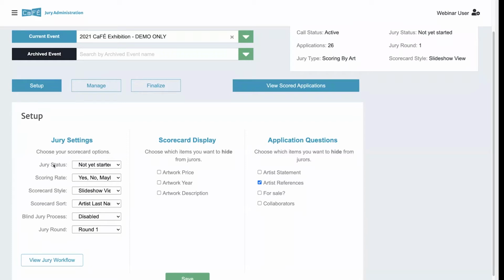Under jury settings, we've got the jury status first. Your call is going to be set to not yet started when you first open it. When you're ready to start your jury, let's say because we are right now, we're going to move that to in progress. So if your call is still open and accepting applications and you're going to get everything else ready to go, you don't have to change this to in progress yet. You can leave it at not yet started. But when your call does close and you're ready to start your jury, you'll want to make sure that this gets changed to in progress.